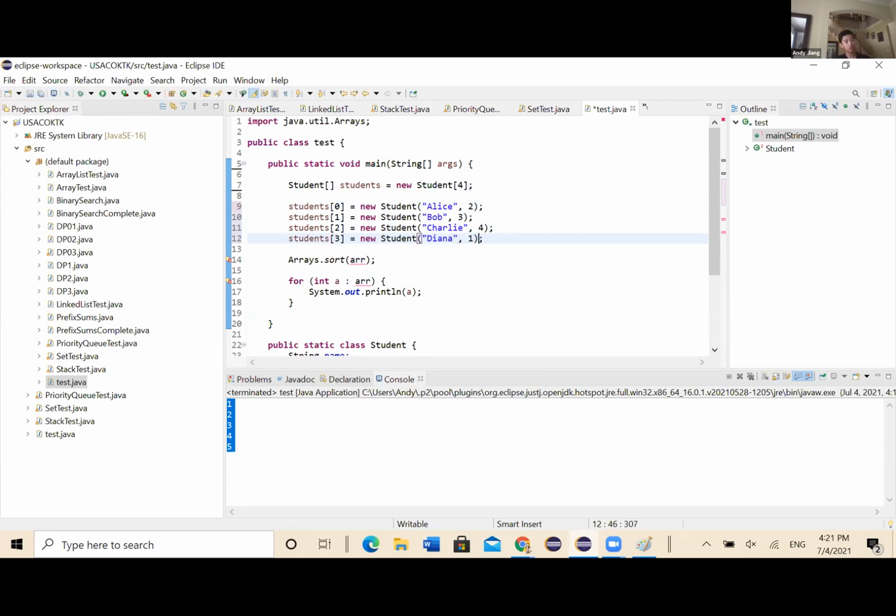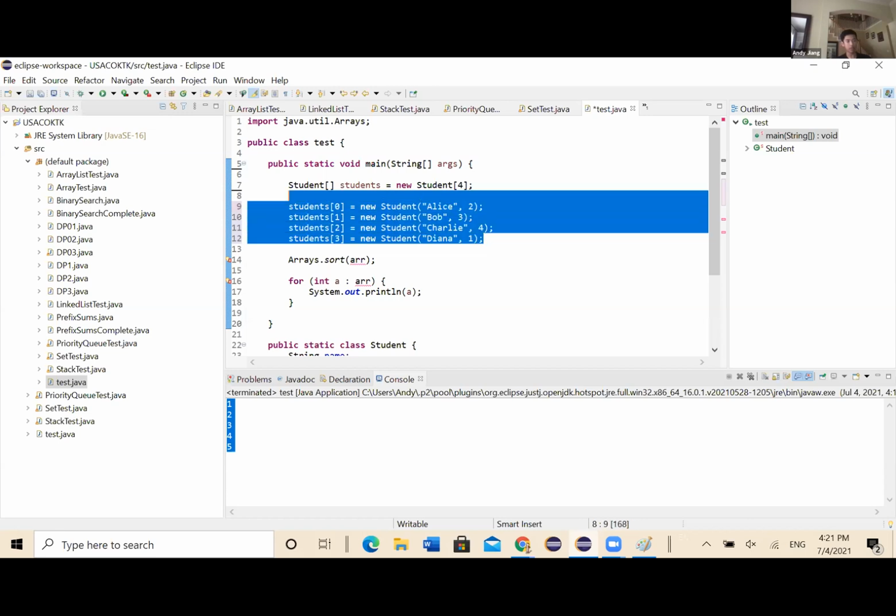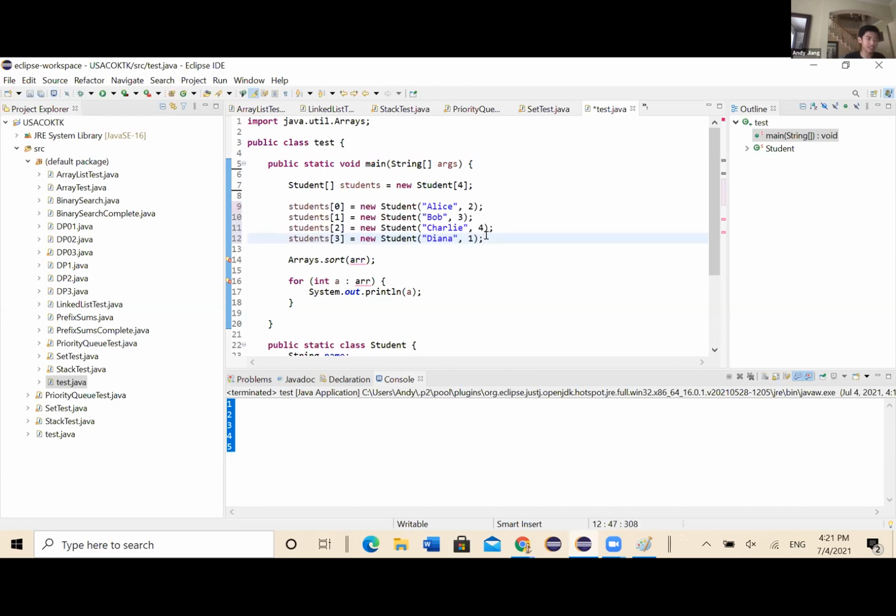Okay. I made these ages different so that once we sort the array, oh, I didn't mention this. We're going to be sorting the array not based on name, but based on age. For some reason, I don't know if the school needs it like that.